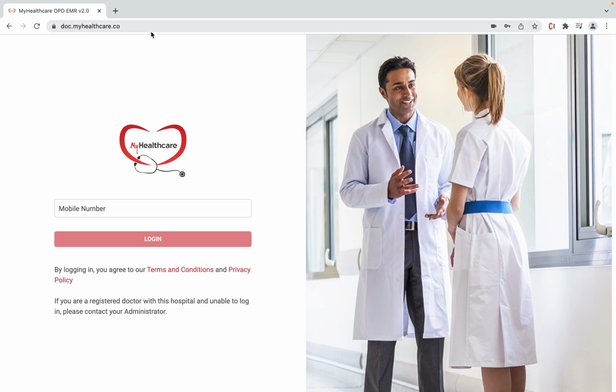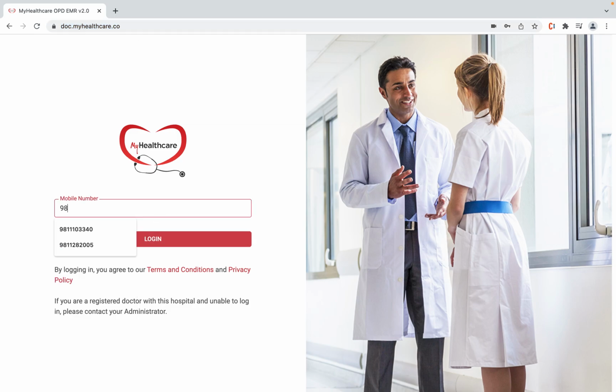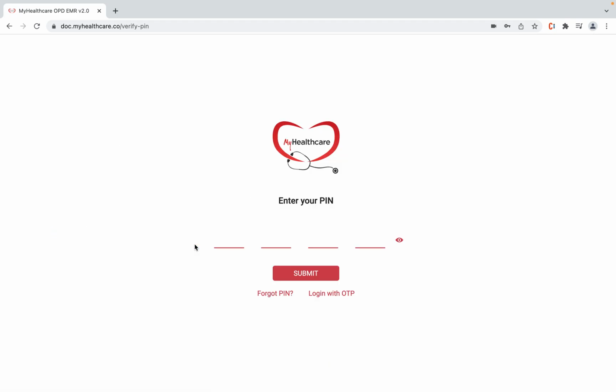The OPD EMR can be accessed through any browser. Once you've launched the browser, please put in this URL doc.myhealthcare.co. Post that, you can use your mobile number to log in. Once you've logged in for the first time, you will be able to use your OTP and you can set up your PIN for subsequent login.